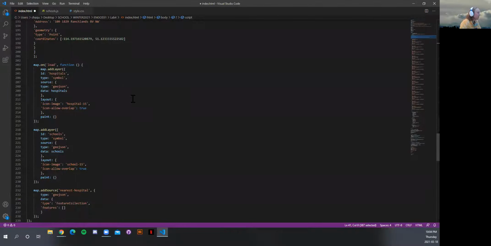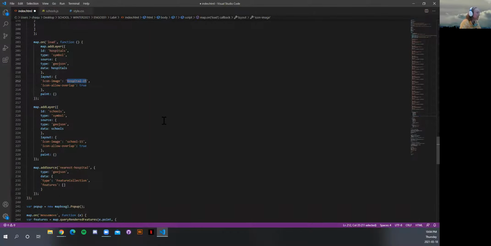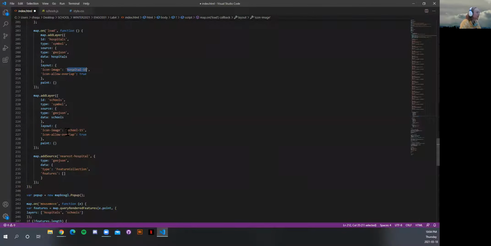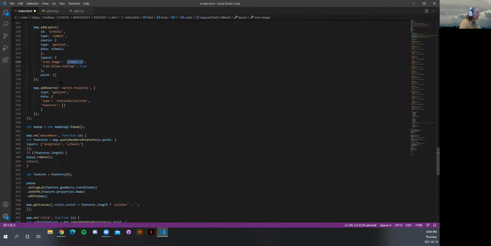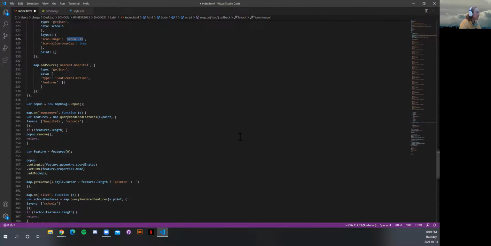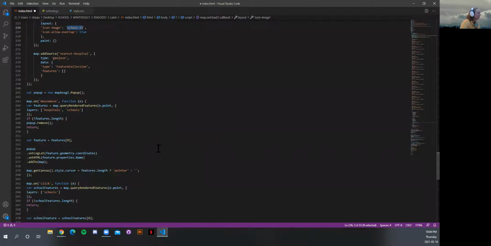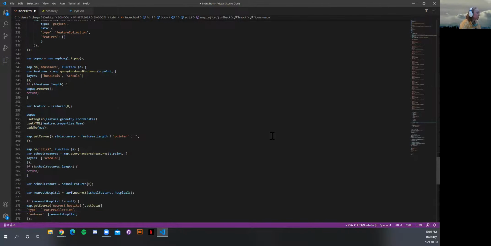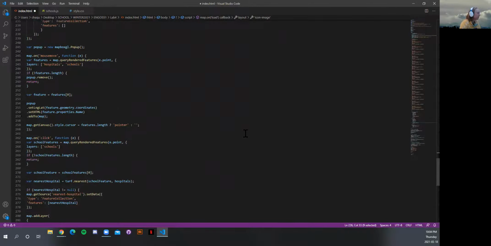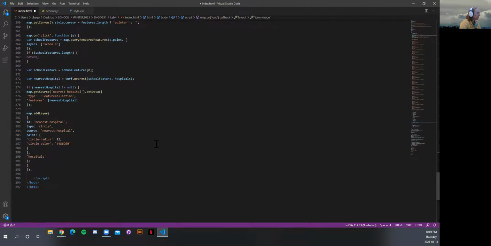Then we have the maps loaded, as well as we're loading our icons here. So the little cross for the hospital, the pencil and ruler for schools, and then we have our sourcing for the nearest hospital searching, and further down we have our pop-ups set for both of our layers, the hospitals and the schools. Continually just working on the pop-ups. Yeah, and then here's when it finds the nearest hospital, it shows the circle color.